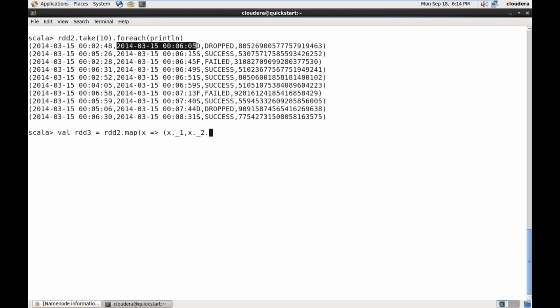From this, this extra character has to be deleted. For that, we can use the operation called slice of. From where to where do we want it? From the starting character to the last but one character. So that is slice of 0 comma, since the index of characters starts with 0, to x dot underscore 2 dot length, the entire length minus 1, the last but one.